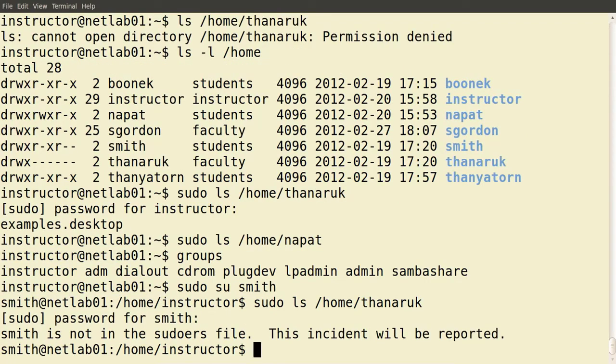Mr. Smith does not have permission to execute this command as sudo, and it gives some error message or warning message saying that they are not in the file that sets up the permissions, the sudoers file, and this incident will be monitored, recorded and reported. So Mr. Smith doesn't have the permissions to execute this command as sudo. In another demo at a later date, I'll demonstrate how to set up sudo and give permissions to different users.